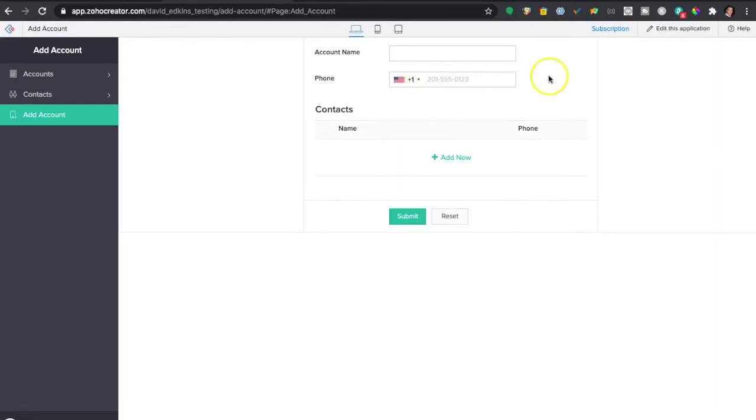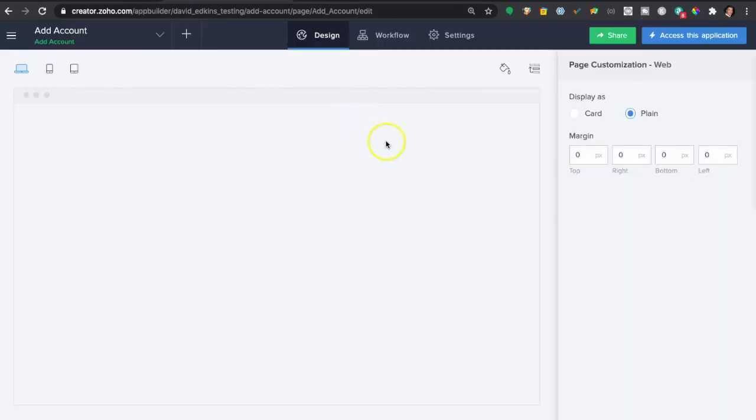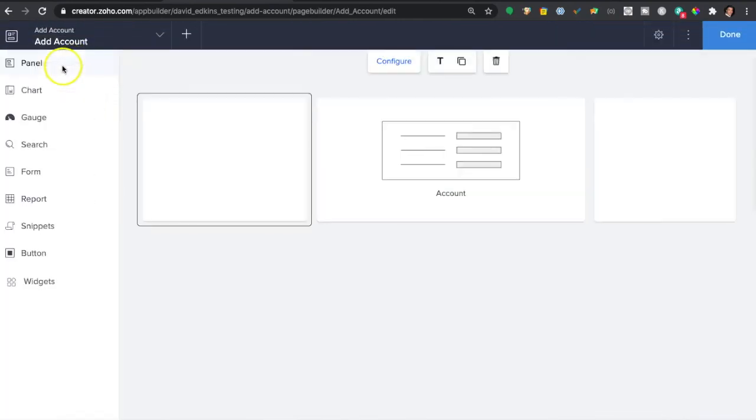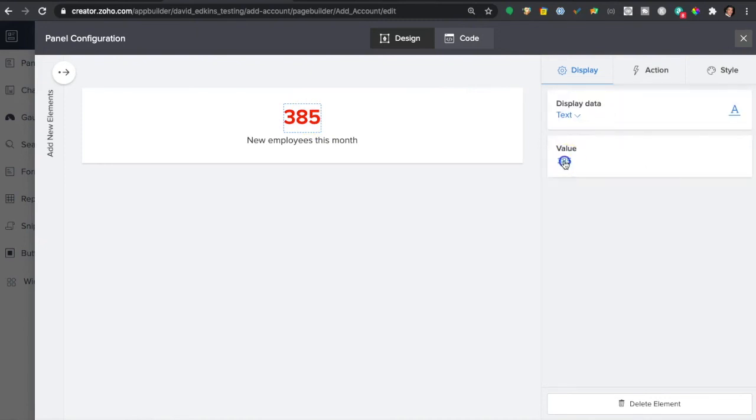Right, and then you can have some kind of title at the top. So let's go ahead and do that real quick. We can say add, we'll use another panel. Just grab one of these. We're going to throw it along the top. We're going to say this static text is going to be add new account contact.